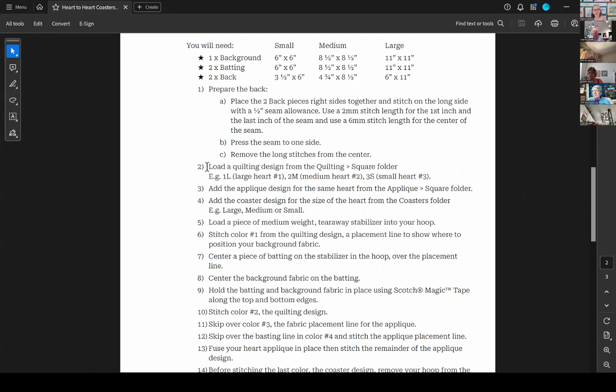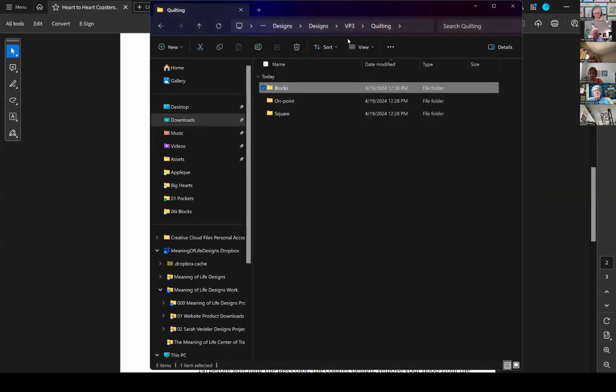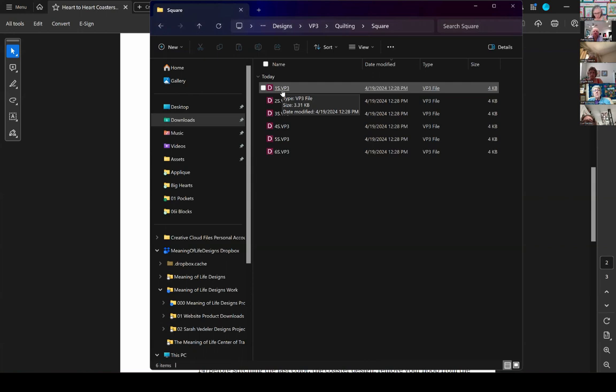With this Hearts collection, you can build your own design. We've got 6 different hearts, we've got different varieties of quilting, and you can build your own design to make the coaster. So first of all, you want your quilting design. You're going to go into the quilting square folder. I did that and I chose the small one. So we've got quilting square, and then you decide, which design do you want? 1, 2, 3, 4, 5, or 6?